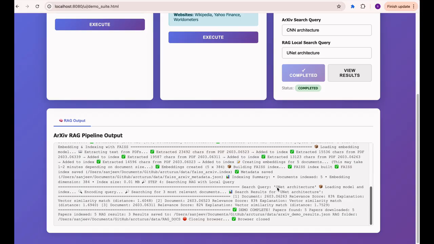And now it is searching for the U-Net architecture. It's searching for the 3 most relevant documents, and it shows that it has found 3 documents. The first document has a relevance score of 83%. The second document's score is 82%. So there are actually 3, right? One is 83%, the second is 83% once again, and the third is 82%.